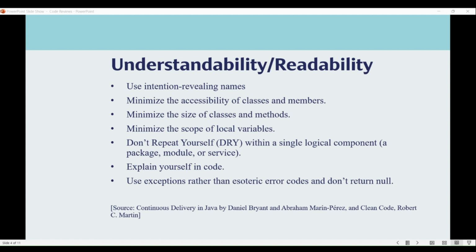And if it is only needed inside a particular block, let's say inside a loop or an if condition, then declare that variable inside that. So try to minimize the scope of the local variables, not to maximize it. That will help in the performance in the long term. Next is don't repeat yourself, DRY, within a single logical component, let's say a package, a module, or a service. That is something that we generally follow as well. Repetition is a bad practice, and redundancy in code is a kind of smell that we need to look for.